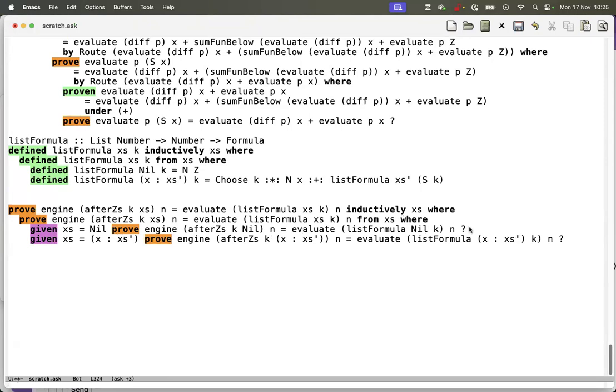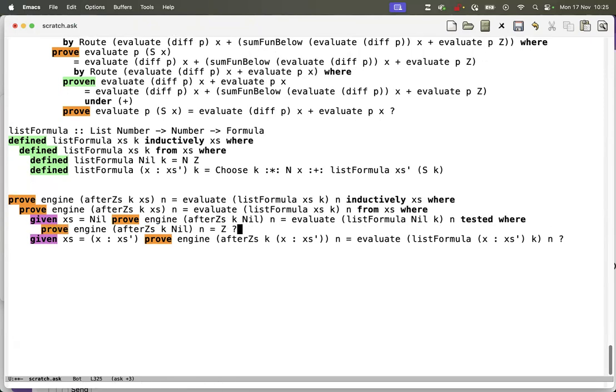Okay, so we've got 2 cases, right? In one case, the list is empty. Let's just see what we get here when we test.